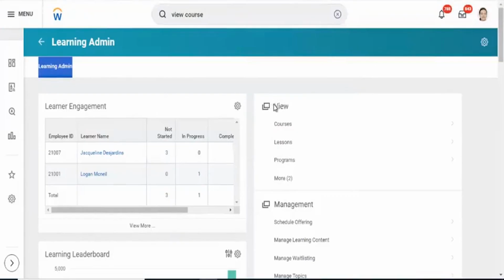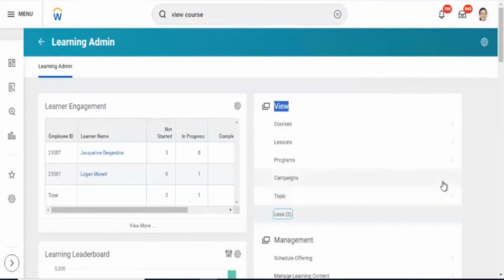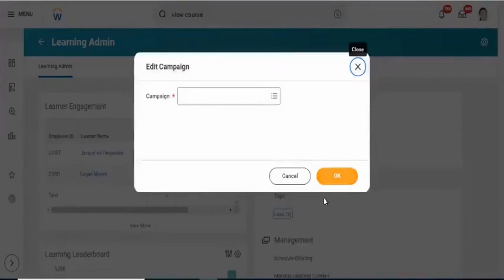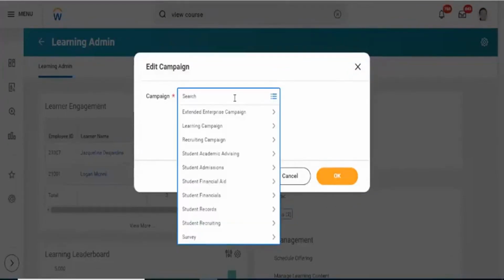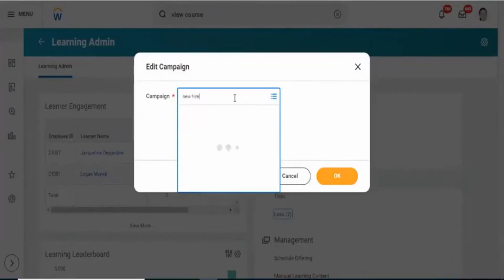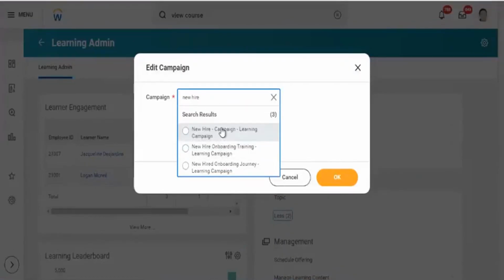Basically, viewing the dashboard is nothing but where you can view all the courses. Similarly, lessons and programs. And we also have campaigns that we already configured. We have scheduled campaigns. One can create a campaign and schedule a campaign. Such kind of campaigns you can also see. All the existing campaigns you can also find from the Learning Administrator dashboard.